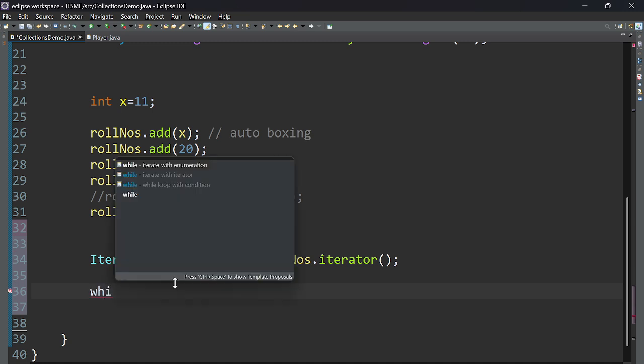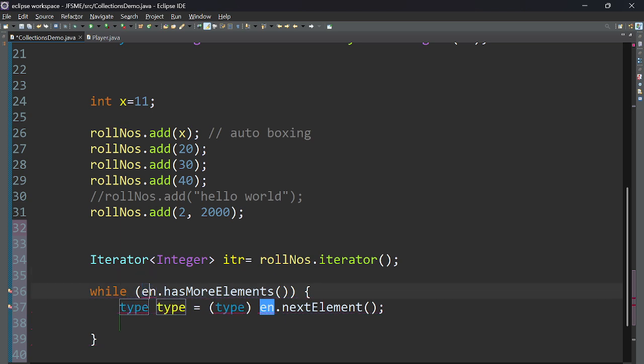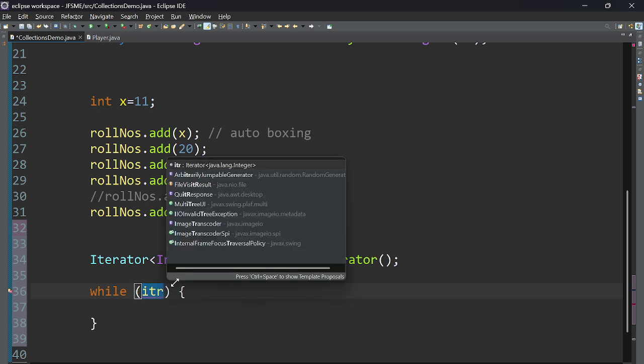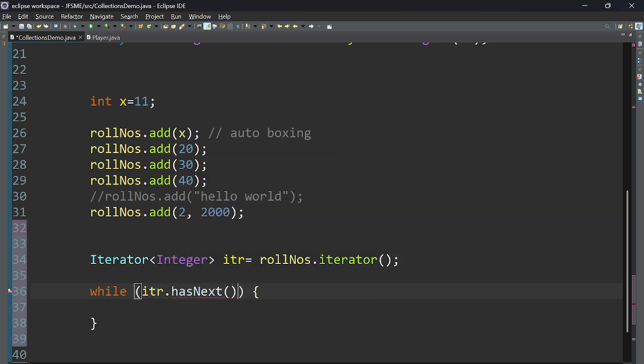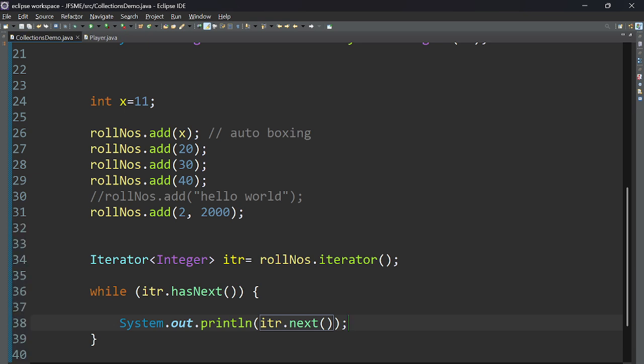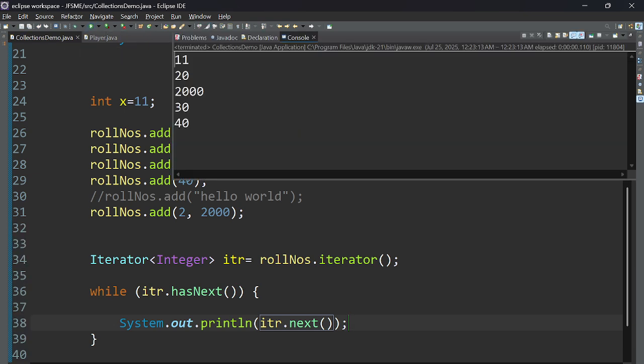So I'll say while iterator dot hasNext. So as long as there is a next element there, you give me the next element. That's what I want to say. Okay, so let's just say System.out.println itr.next. Save it, and we can iterate over the collection and retrieve each element.